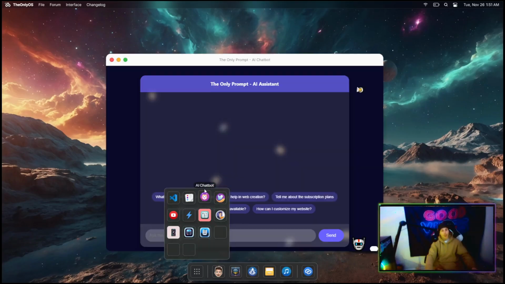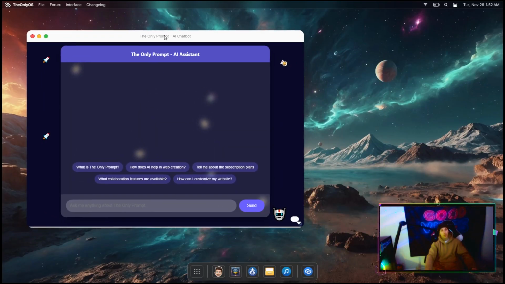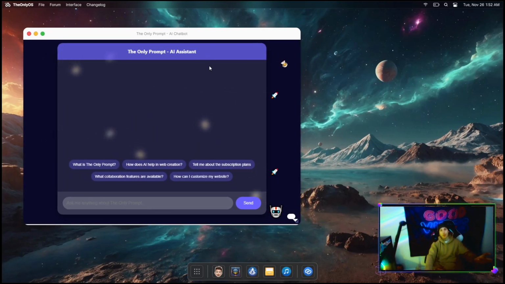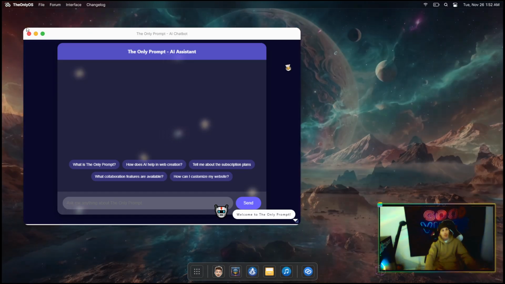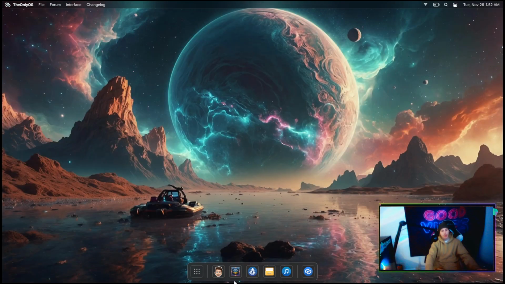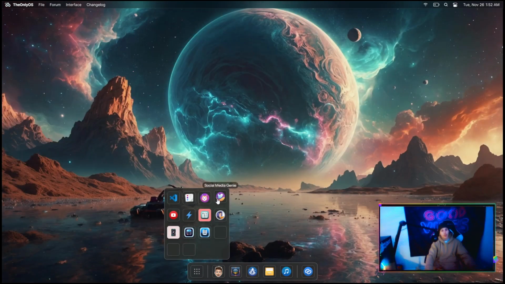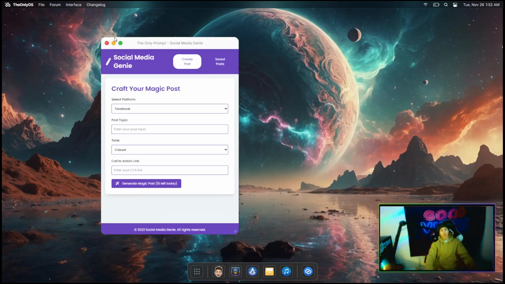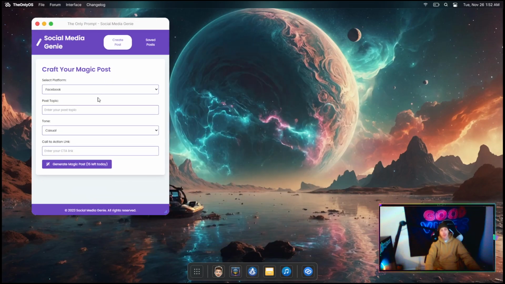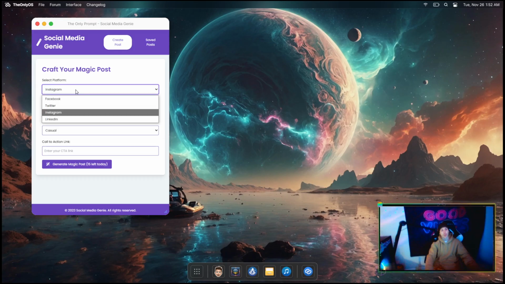We have the AI chatbot, so you can come in here, and this is pre-trained on all of the only prompts, so you can ask it any questions. Close that one. You can come in here, and you can look at Social Media Genie. This one will help you create social media posts for Facebook, for Twitter, for Instagram, for LinkedIn. I'm not going to show you everything in detail. I'm going to let you guys go have a little adventure and figure it out. I'm just showing you what everything is.